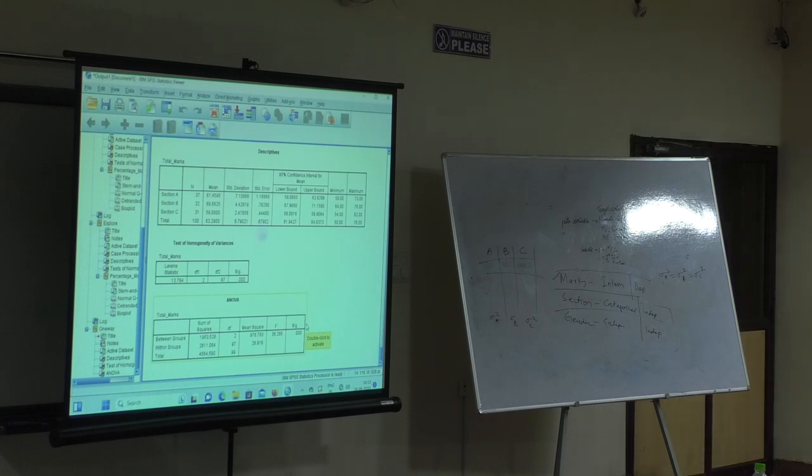So how do you interpret this result? The mean of section A is same as mean of section B, is same as mean of section C. That will be our null hypothesis. And what are we going to do now? We are going to reject that null hypothesis. Why? Because this has come out to be significant. Significant means this value is much less than 0.05. This value is so much less than 0.05. That means we are going to reject that null hypothesis with 100% confidence.